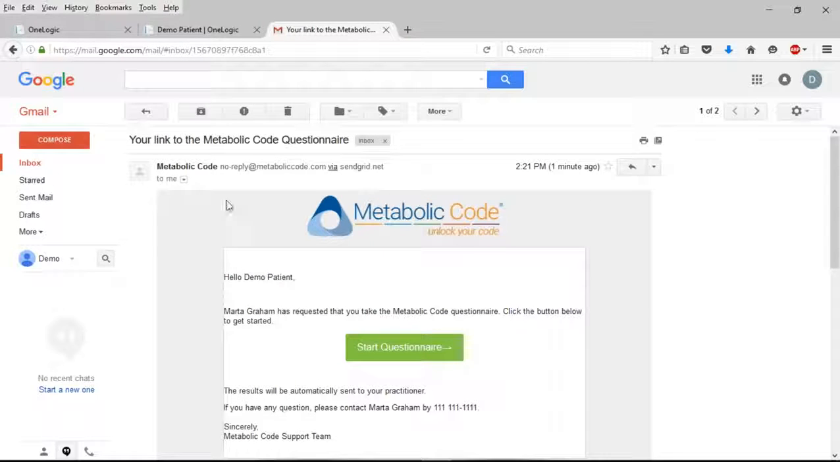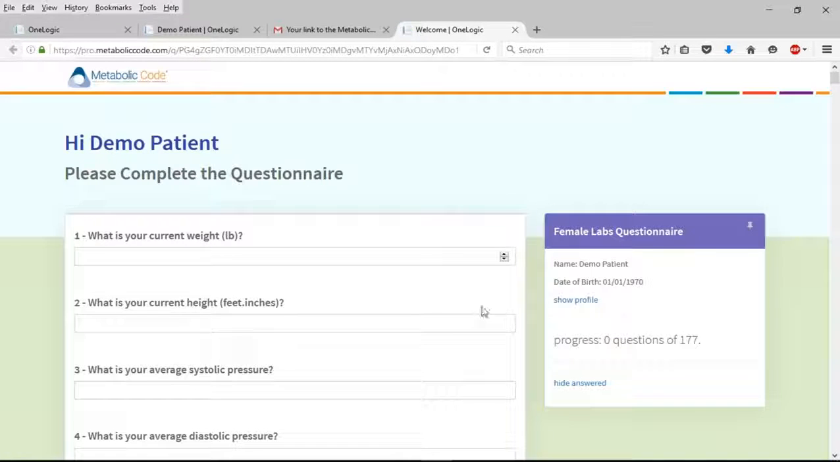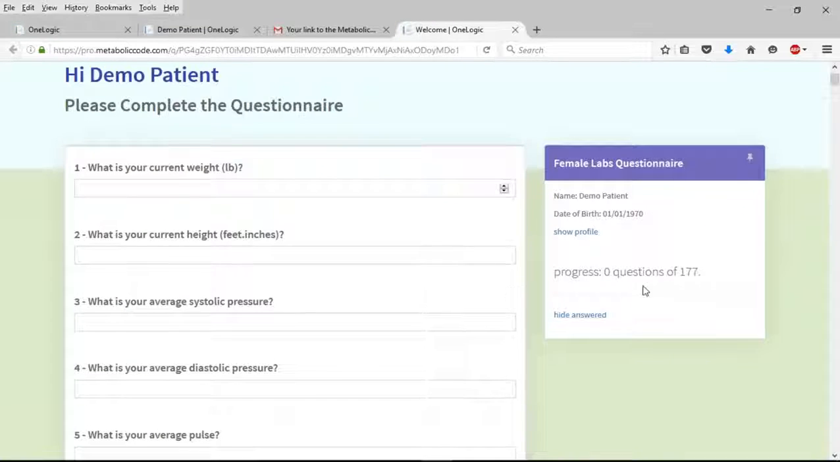So let's just click, and you can see that the message is that the practitioner has requested the patient take the Metabolic Code questionnaire, and they will click the link to get started. You can see that this is a brand new questionnaire, so the progress is 0 questions out of 177.